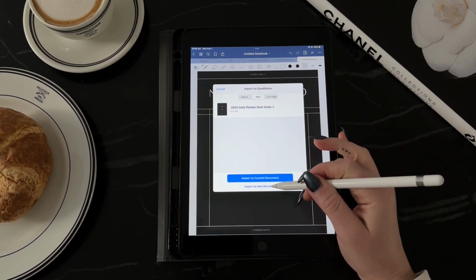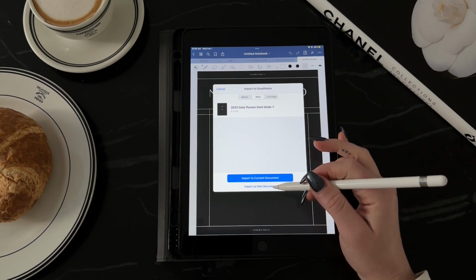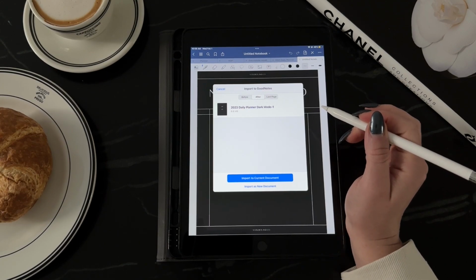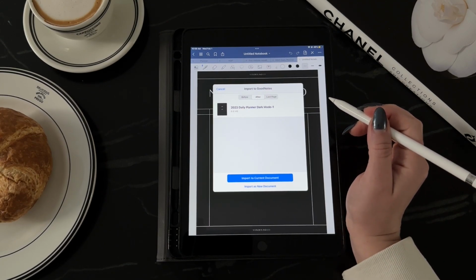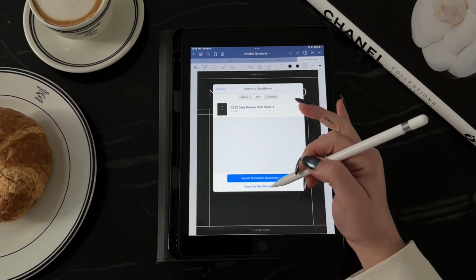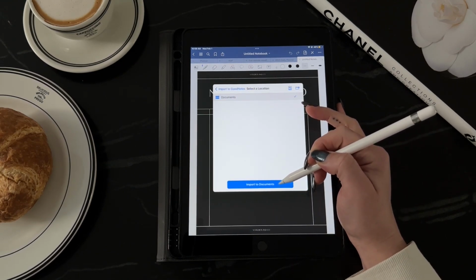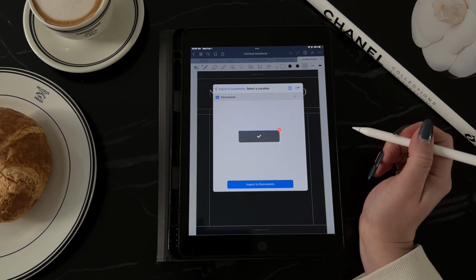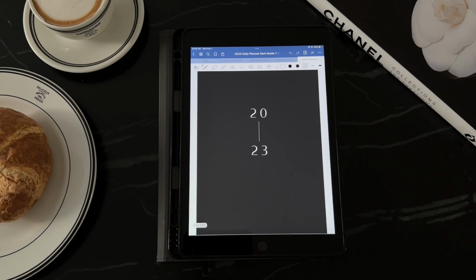You'll want to select import as new document. I have this random number on there because I've already downloaded this onto my iPad, but for instructional sake, we're going to do it this way. So import as new document, import to documents. It's going to take a little while just because there are a lot of pages, but here we go. Okay, so here is your planner.